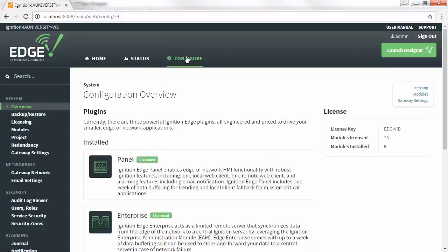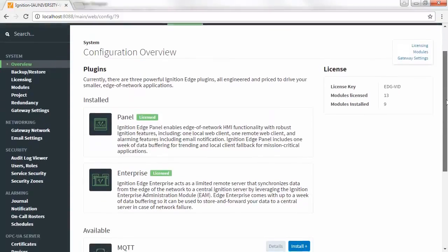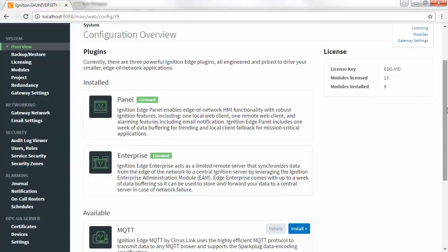Here in the Configure section, we're shown what makes Edge unique: its plugins. Edge has three different plugins: the Panel plugin, the Enterprise plugin, and the MQTT plugin. Each plugin offers specific features that allow you to customize your Edge gateway to fit your needs. You can also mix and match the plugins, meaning that you can have an Edge gateway with a single plugin, or you can have any combination of two plugins, or even all three of them. It really depends on what you need the Edge gateway for.